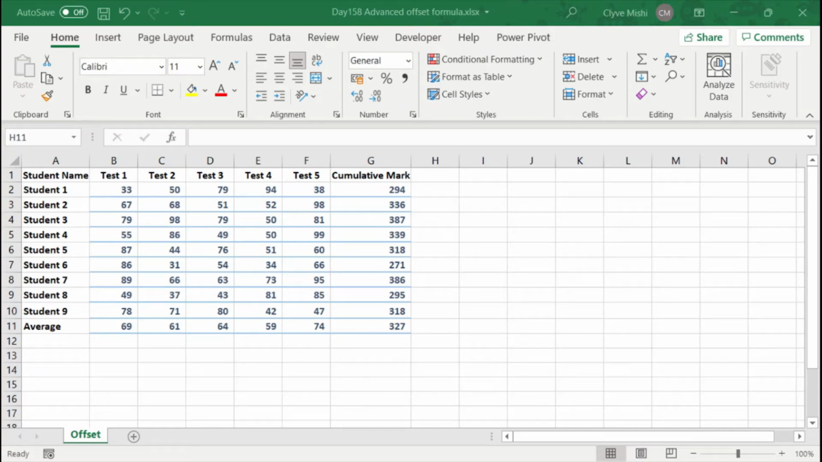This is day 158, and today we are looking at the advanced offset formula. For the past 2 days, we were looking at the row and column formula. And we also looked at the offset formula, I think 3 or 4 days ago as well. So today we want to combine those two techniques to be able to dynamically calculate your average and your cumulative mark.